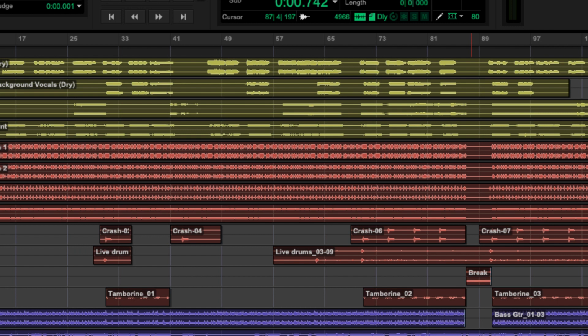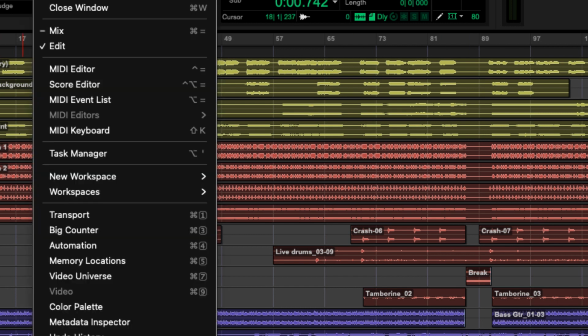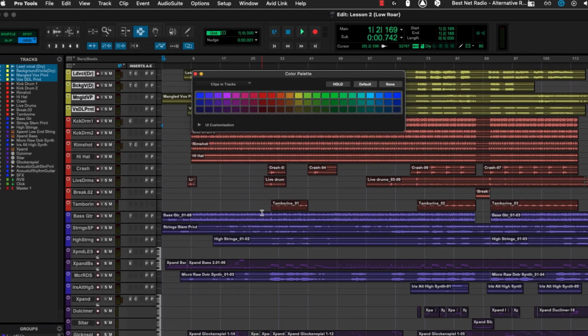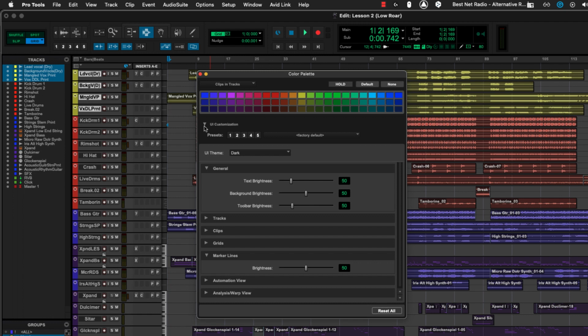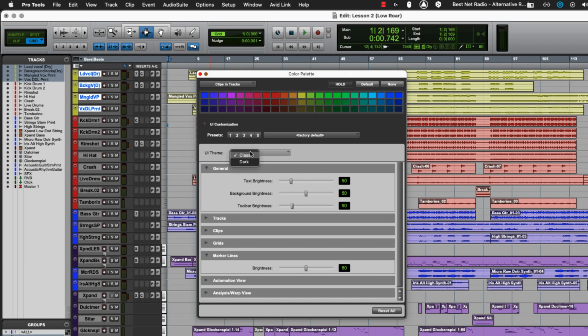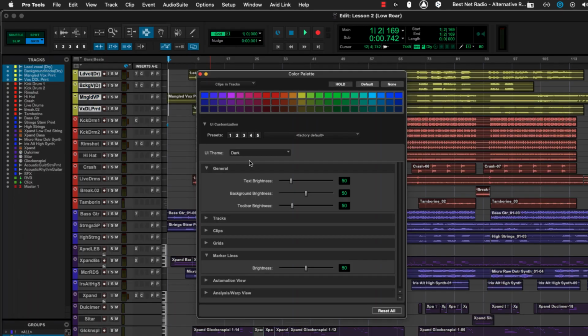So I'm going to go to my color palette. So if I go to Window, down to Color Palette, so here's my color palette. And anybody who's used the color palette before will notice that there's a bunch of buttons about track coloring that are gone. But there's something else that's been added, UI customization. And we'll open that puppy up. And now, again, you can change between your classic and dark themes from here as well. But you can also customize your themes.